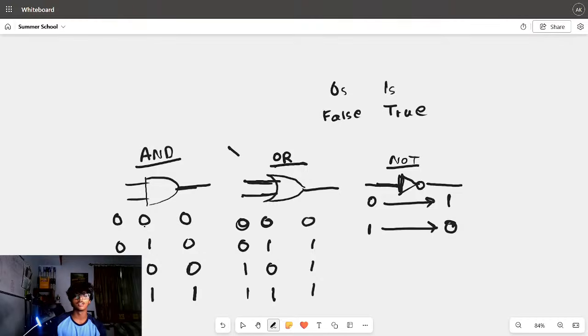An AND gate, essentially, both the lines have to be one for it to give a one, and if not, it gives a zero. Okay, I hope this is clear to everyone. If this is clear, I'll just give one more concept.